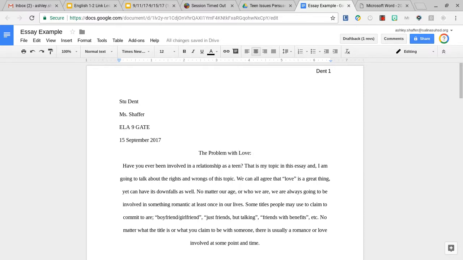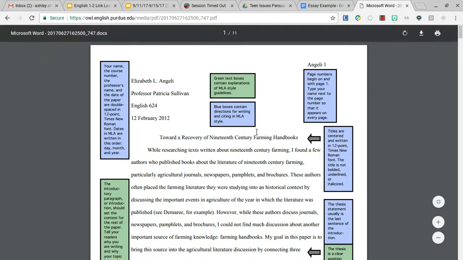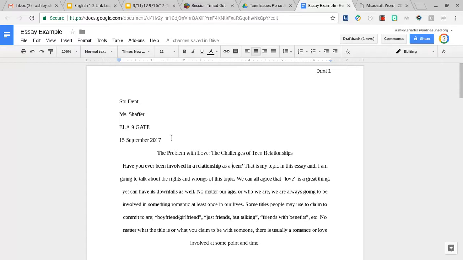So the challenges of teen relationships. I could have also just left it with The Problem with Love, but I want something that is going to be informative, but also is kind of interesting. So notice that I don't skip a line, an extra line. I just go from the title to the next line, and that's the first paragraph. Also notice that everything's the same size.